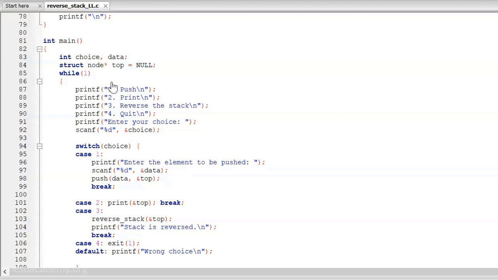I'm actually creating a prompt for the user. This while loop will run infinitely, right? You can see the series of these printf functions in this while loop, right? So here 1 means push, 2 means print, 3 means reverse the stack, and 4 means quit. And then I'm asking the user to enter your choice. User will enter his or her choice. And then after this, if the choice is 1, then user wants to push an element onto the stack, right? That too onto the original stack.